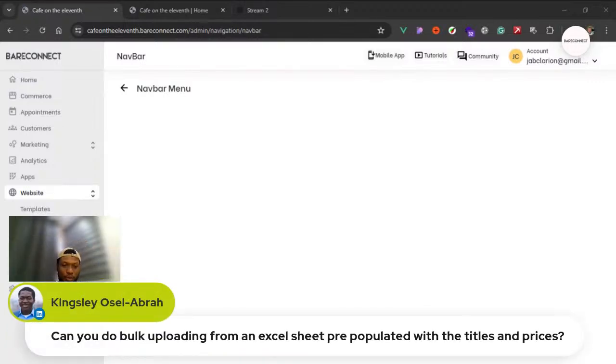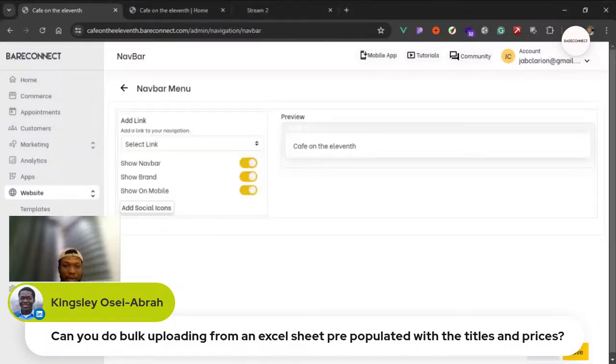Can you do bulk uploading from an Excel sheet pre-populated with titles and prices? Yes, you can do bulk upload. So you can actually export. If you have a previous website you are on already, you can export everything from that particular platform, then upload it onto Bareconnect.